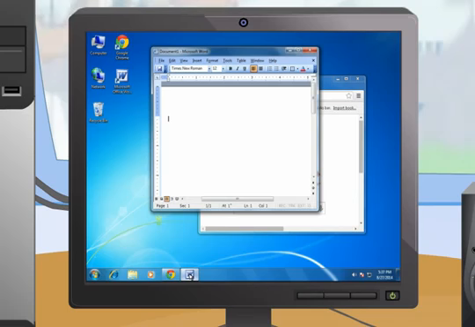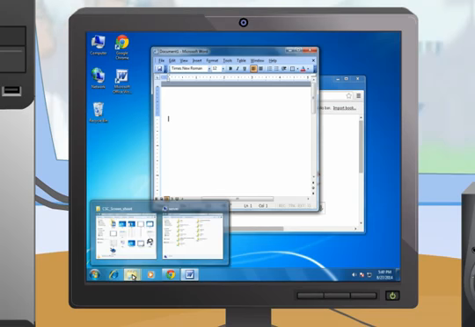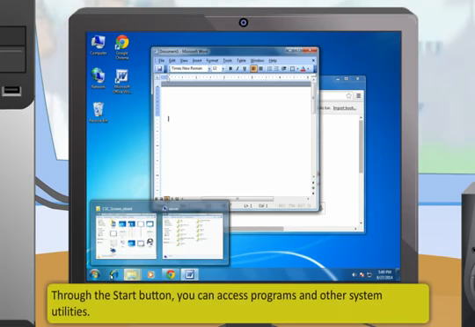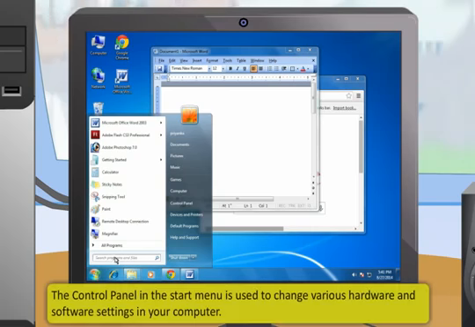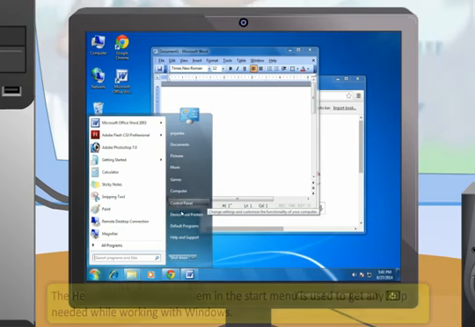If a number of applications are running and there is not enough space available on the taskbar to keep all the icons, then similar types of icons can also be grouped together. Through the Start button, you can access programs and other system utilities. The control panel in the Start menu is used to change various hardware and software settings in your computer.